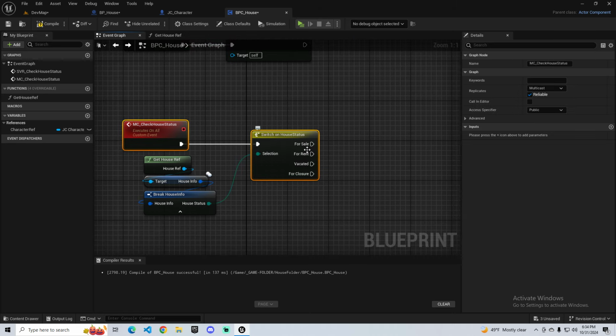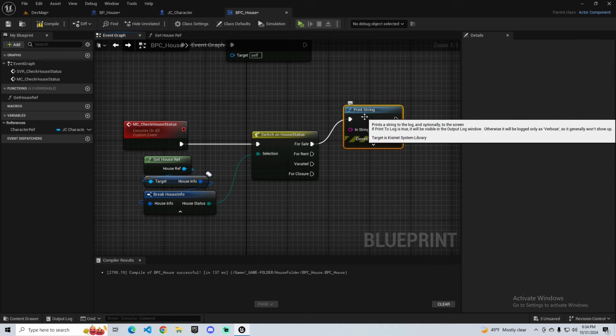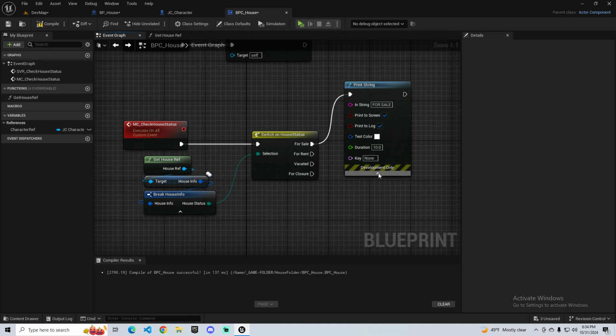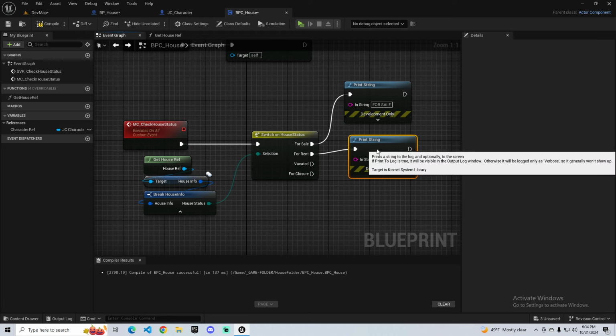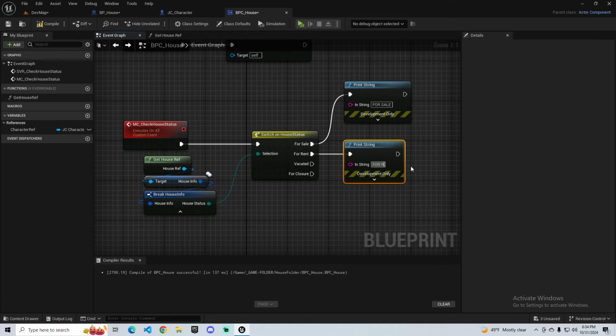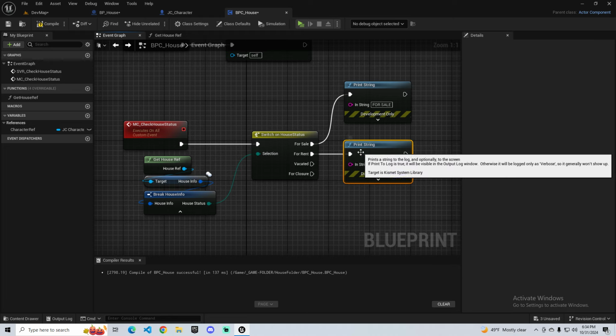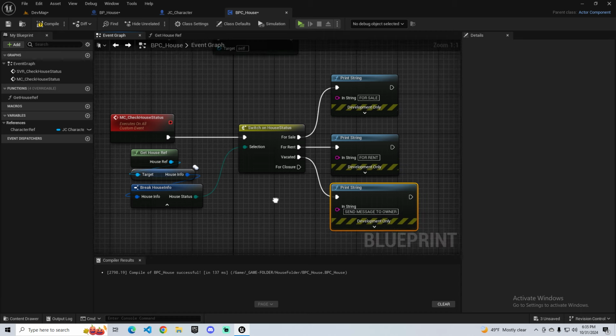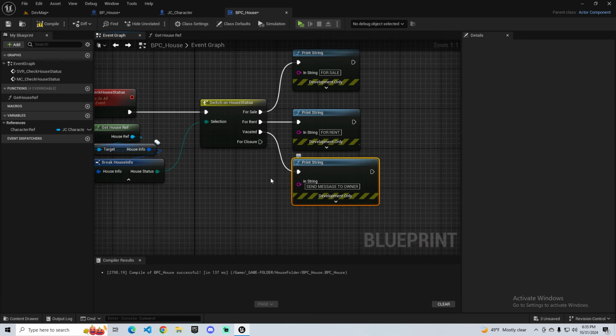So for example, let's say the house is for sale. We can say print string, for sale. Let's make this white and leave it there for 10 seconds. Okay, for sale. And let's say it's for rent. We do different things for rent. We let people know it's for rent. So let's say the house is vacated, right? Nobody lives in the house. Well, we can just say send message to owner. So now we can get the owner or the bank of the house, and then we can do different things.